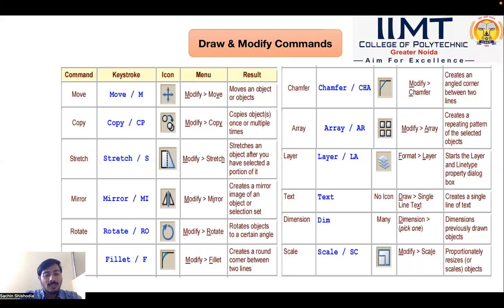Here, what fillet basically means is creating round corners between two lines. Like in this rectangle, if we want a corner in a smooth way, we can use the fillet command and specify a fillet radius with respect to that smoothness. Then we can create a round corner between two lines.